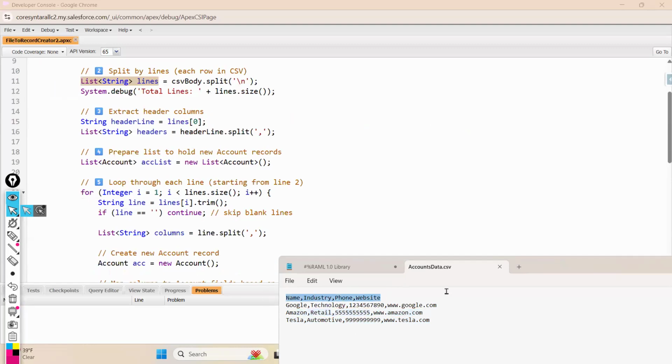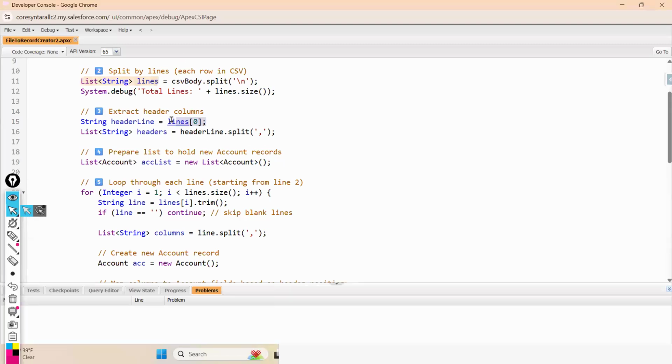Now, which of the lines contains the headers? Because you need the headers, right? Because you need to figure out what name would be there, what industry. So the header is available at line number 0, correct? That's the first line. So the header line is line number 0.